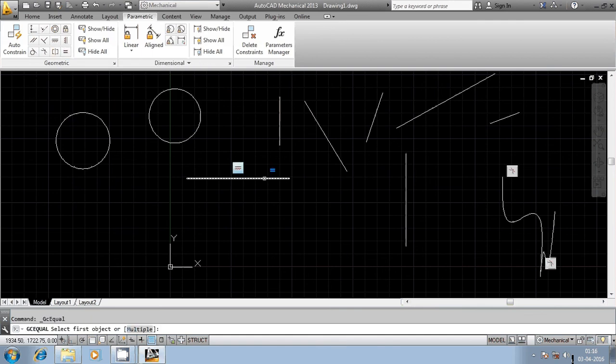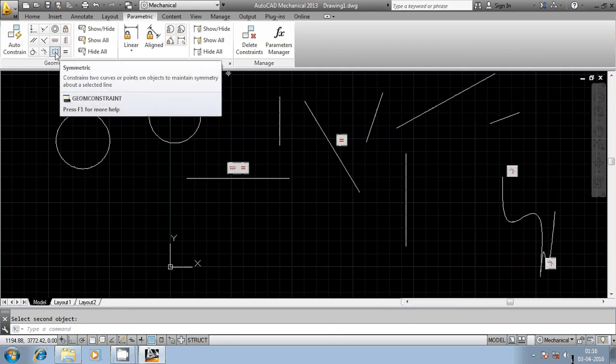So this is my reference entity, and then select one more entity, that is this entity. You can see here there is no change with reference to the orientation, only the size got changed. The size of this entity changed, similar to the first entity. Okay, that is equal. Then select symmetry.